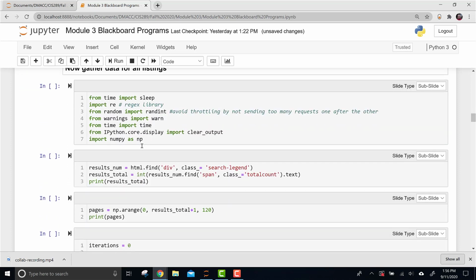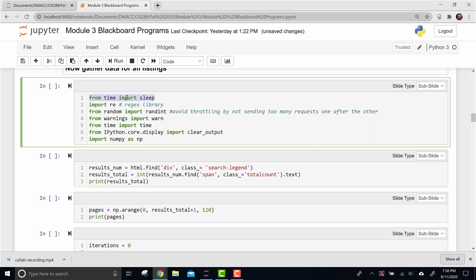Now we want to go and grab the data for all the listings. So I'm going to need a few things here that I didn't have before. From time, I need to import sleep. This is to adjust the speed of the page reads. I already had the regex library imported, but if I didn't, I'd have to have that. This one is important, from random import randint. We utilize this here to randomize the amount of time between page requests.